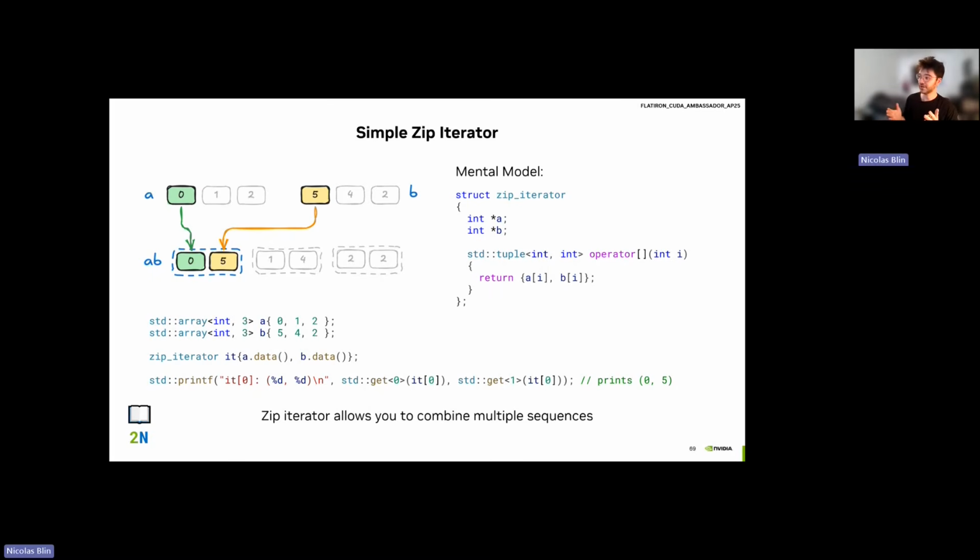A potential implementation could be just what you see on the top right. You just take as a parameter the 2 pointers. Then if you're given an ID by the operator, you just return a tuple with those elements. That could be an implementation for the zip iterator. And this one does 2 reads, because every time you want to access 1 element, you're actually reading 2 elements, here A of I and B of I.